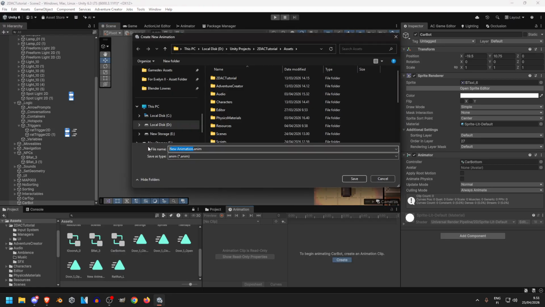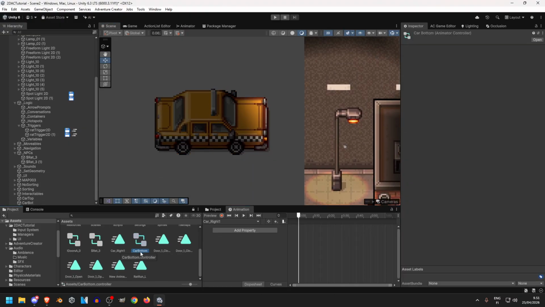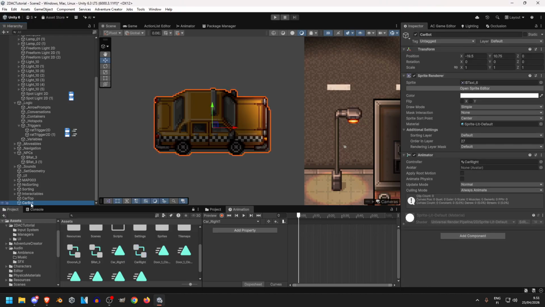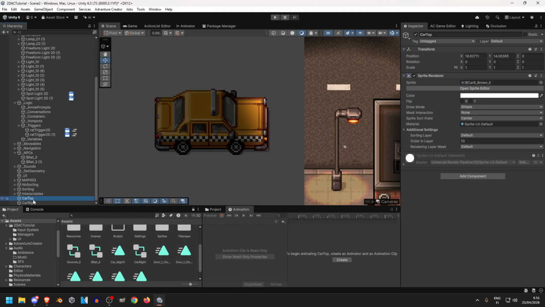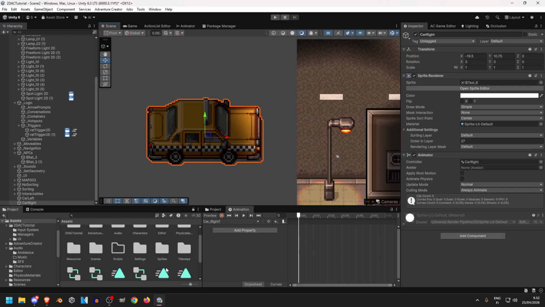So let's just name these car. I mean, they're going right, so car right 1. It might be better even to name these like car right, in case we need to use these in other maps, they might not always be on the top or the bottom. So we have a car right and car left. And the car right, we have our car right animation.